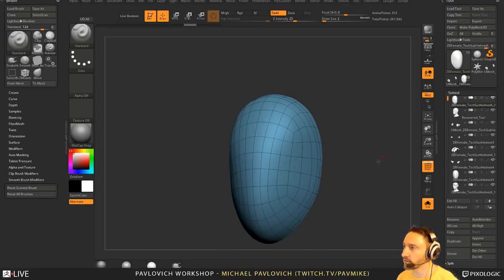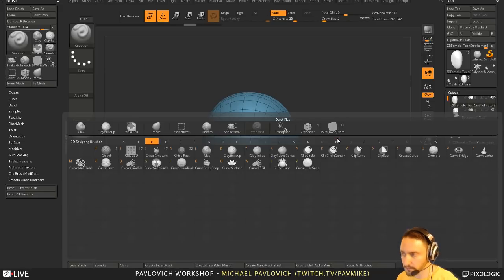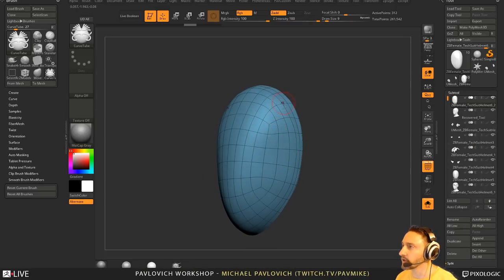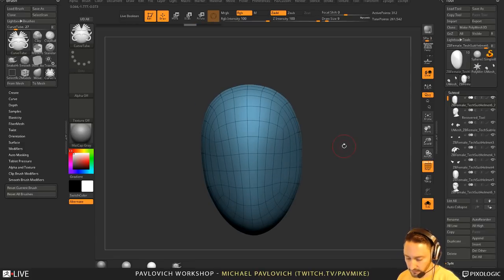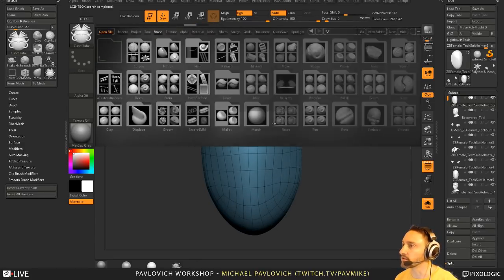So now that we have this, we can also go through here and do BC, brush curve. I guess we'll just do a brush curve tube, and then we could just draw a curve tube on here. I hate that curve tube. Let's go to my brushes here.